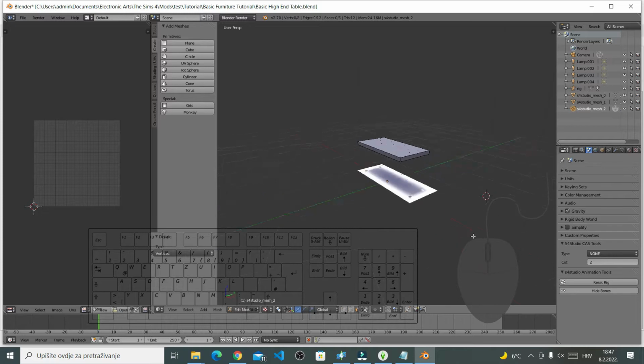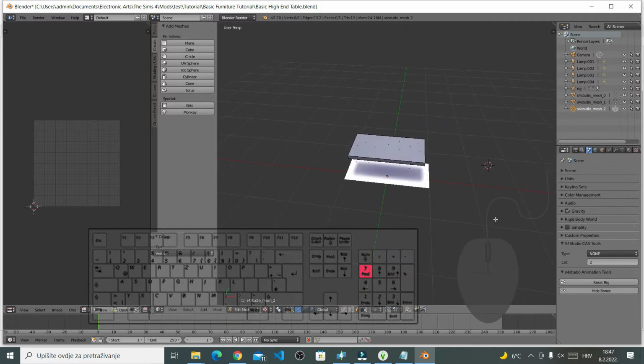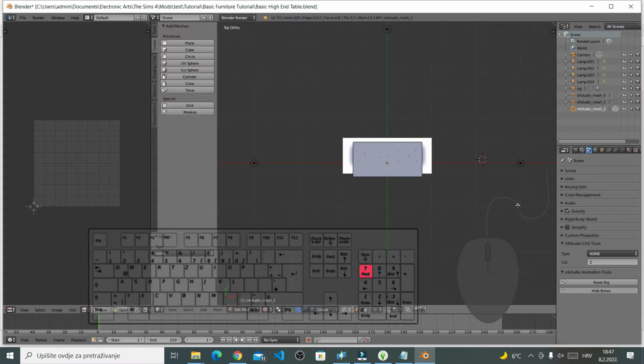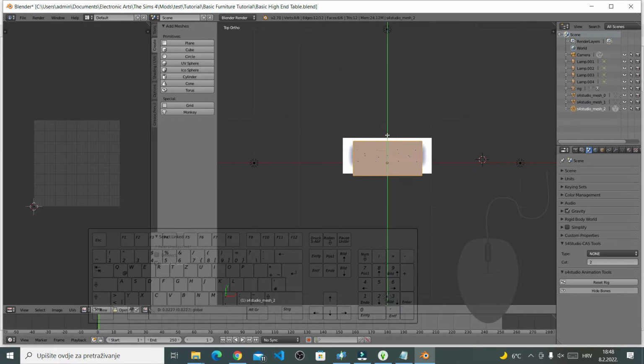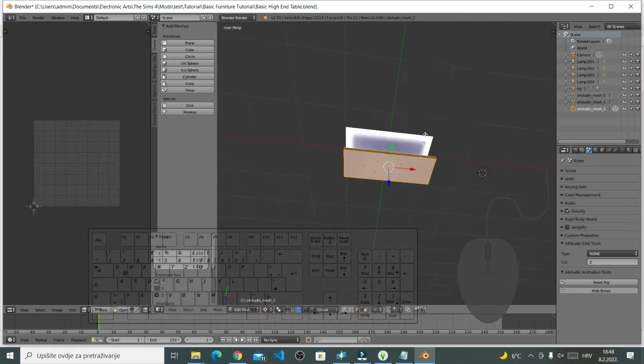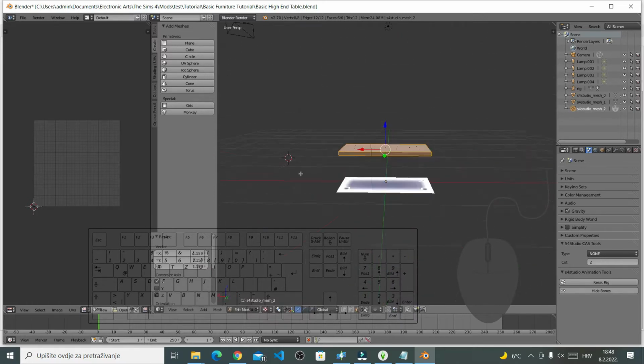I'll go into the top view by pressing 7 on my keyboard, so that way I can see my tabletop a little bit better. I'm just moving it on the Z axis, or well, backwards and forwards, by using the green arrow. After that, I'll scale it on the Z axis as well. Again, activate scaling first by pressing S on your keyboard, and then press Z. I'm just playing around with it, resizing it until I'm happy with it. And my tabletop is done.